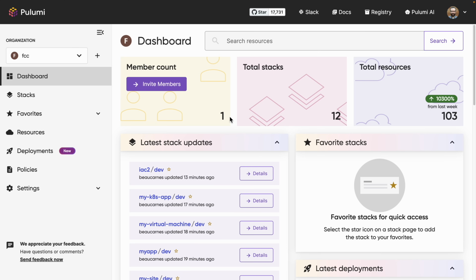Now let's see how we can search through our infrastructure resources and how AI can make the process easier. So after you've created tons of stacks and resources, it can become challenging to manage and keep track of them all. So let me show you how that can become easier.